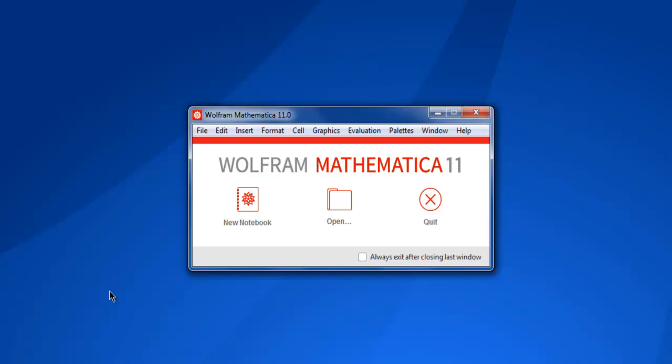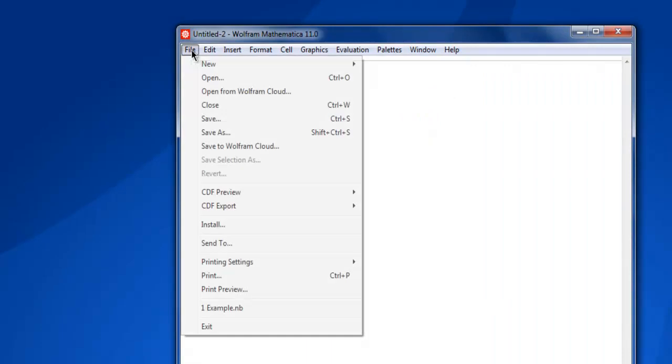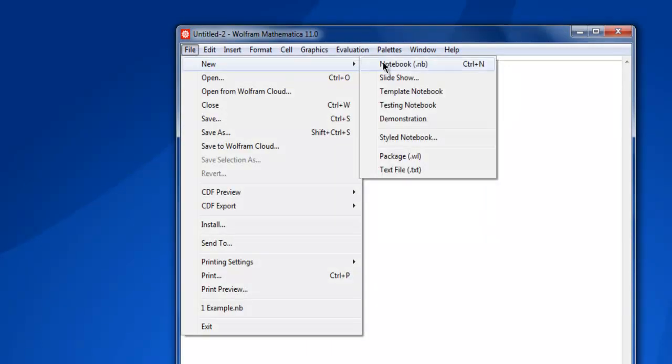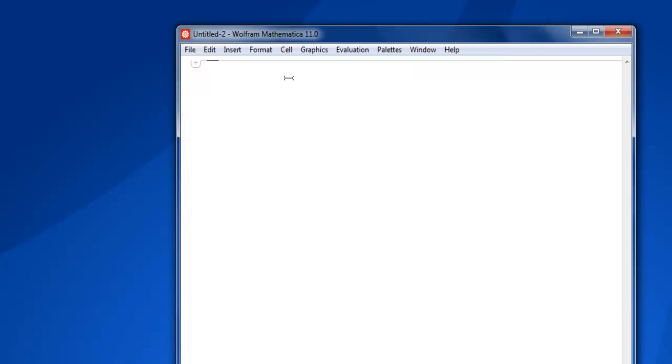So first thing, create a new notebook. Open this from the launcher, or you can go from your file menu and then use this simple notebook option here. Alternatively, you can also use the keyboard shortcut Control N. Next thing, inside your notebook, we are going to write our first variable.